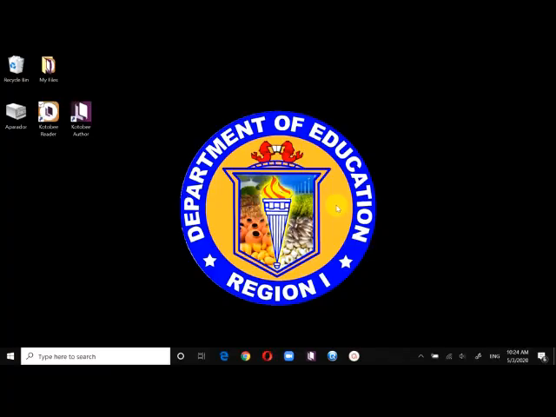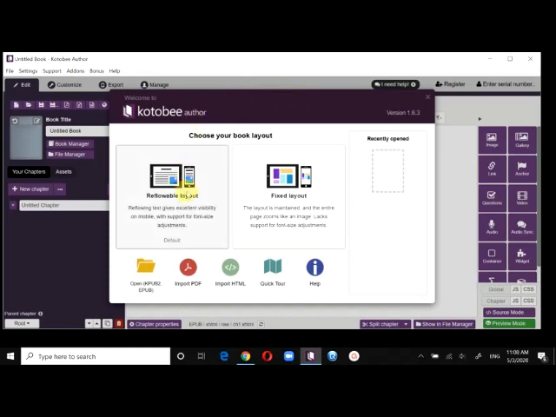Since we are done with the installation process, we are now ready to launch Kotobee software for the first time. Before that, let me show you first the shortcuts of the Kotobee software. The purple icon with a white sheet is for Kotobee Author, while the orange one with the purple sheet is the icon for Kotobee Reader. Let us first launch the Kotobee Author. Double-click on it, and here's now the interface of Kotobee Author.